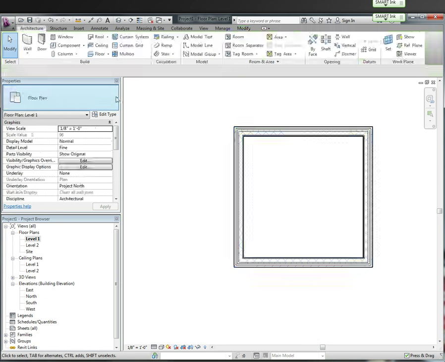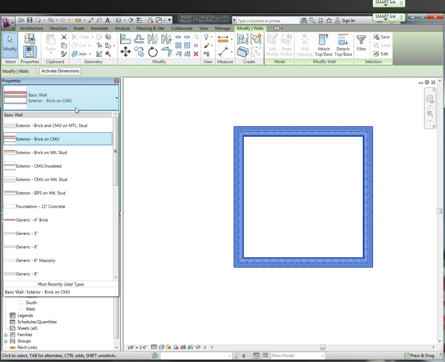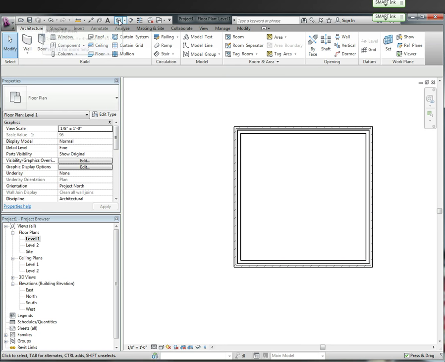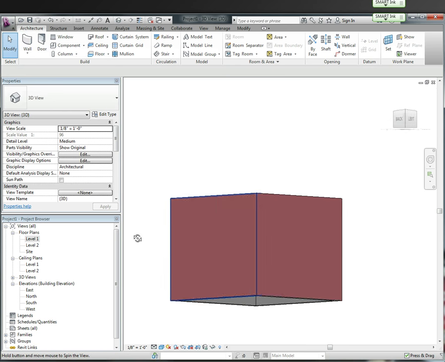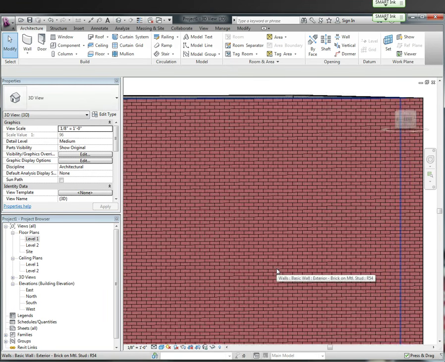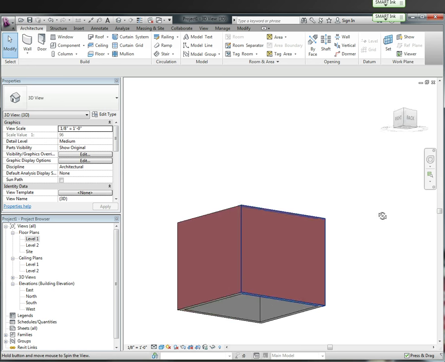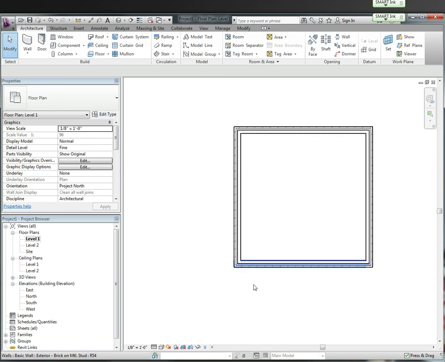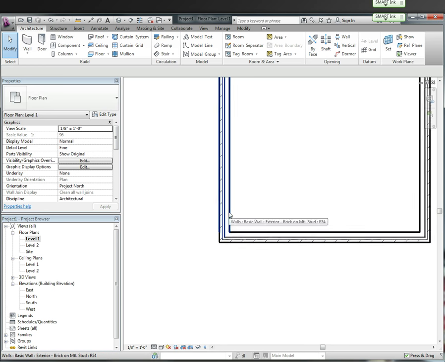Well, that's a really thick wall. Let's go into an exterior brick on metal stud. There, that's better. Now you can see if I go into the 3D mode, you're going to see the walls actually have brick now. So you can see that it's changed a little. Now if I go back to level 1, double click, and you can see my brick is on the outside, and then you have your metal stud, so you can see the layers of the wall.